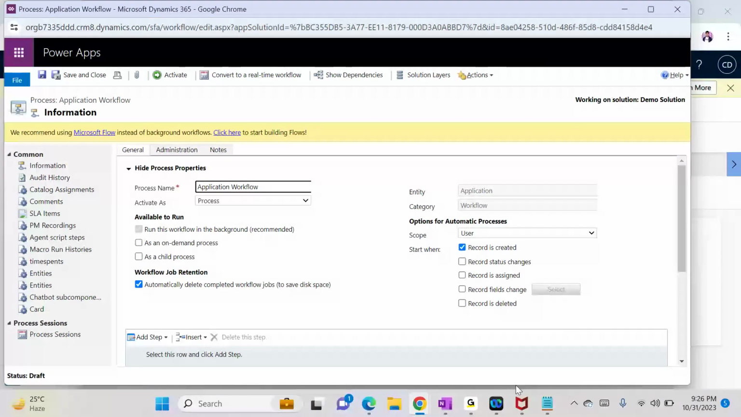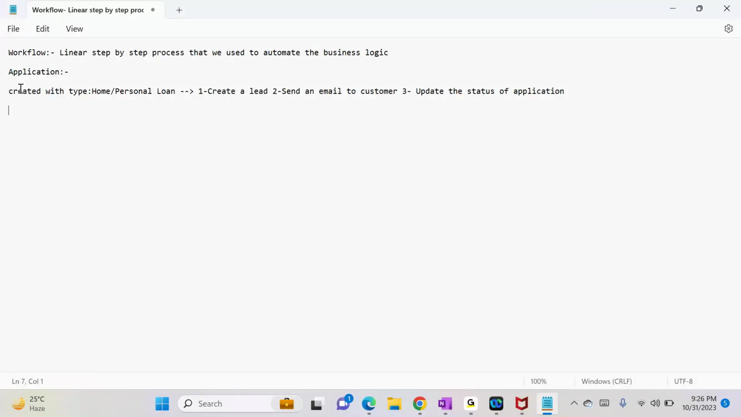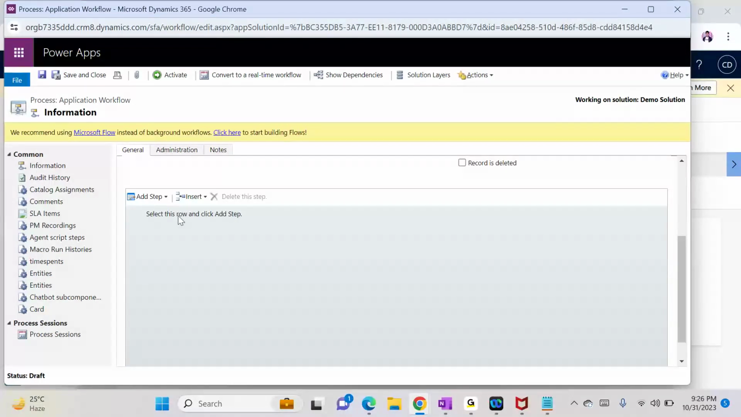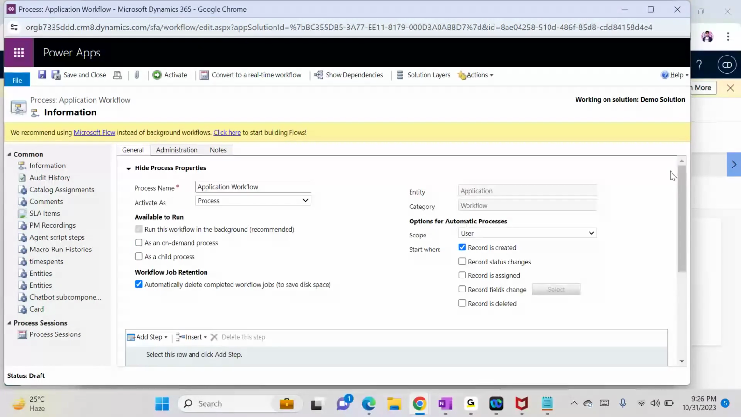Okay. So what is our condition? When an application is created with the type home loan or personal loan. First we will build the condition. Okay. Before that, I will explain. This is the process name, activate as a process, category is workflow, entity is application. Till now it is clear. So here, available to run: how do you want to run this? In the background. You don't want to run it manually. It will run in the background, when a record is created.